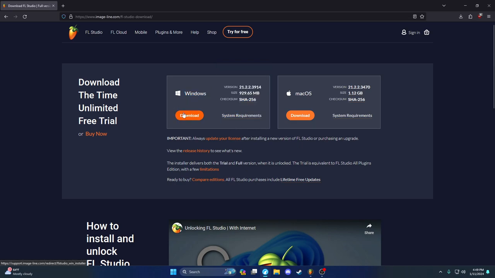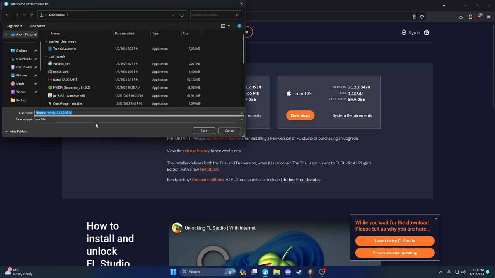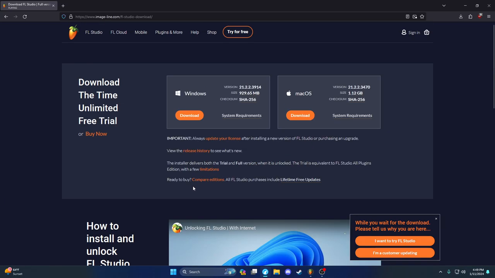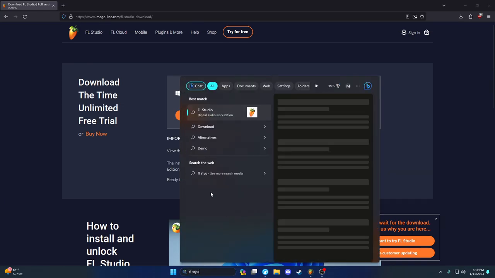You're just going to hit this download button right here. It's going to take you to this thing. You're going to do this installer, go through it, and afterwards, you should be good to go. We're just going to type FL Studio onto our computer.